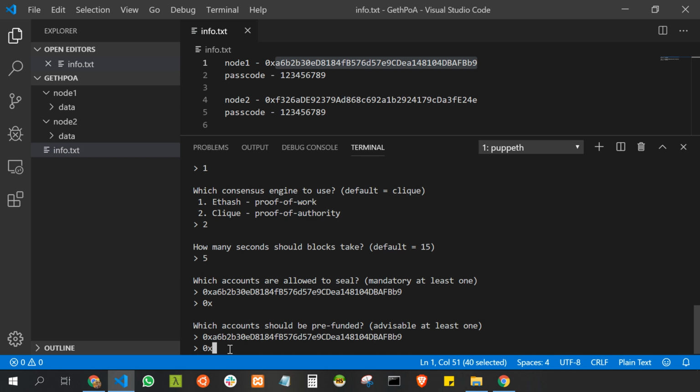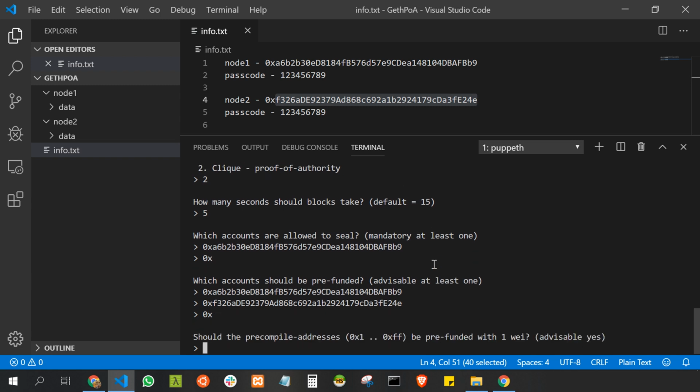So the next one is, as we are in a private network, we don't have to be funded anything like fake ethers, just like a faucet. But if at all you want it, you can provide the details here. So I have given my node 1 and node 2 address. And I want to prefund with 1 ether or any number, maybe 1 trillion. I just said yes here.